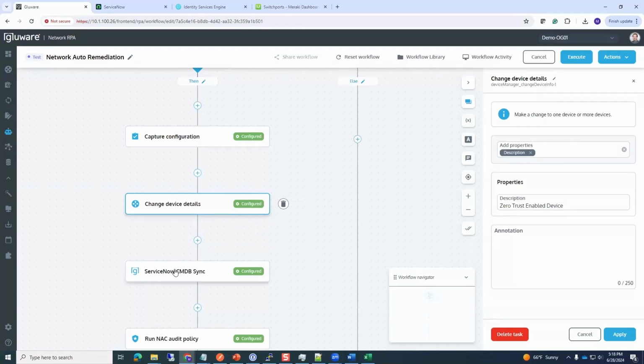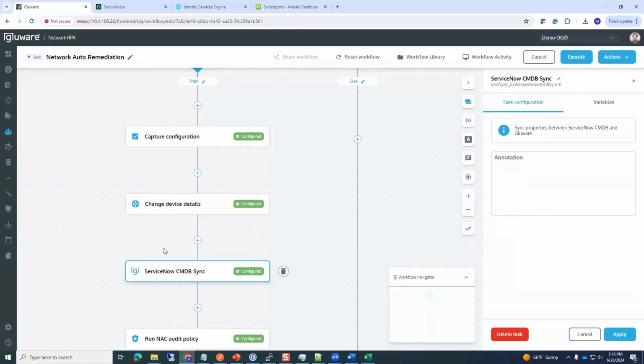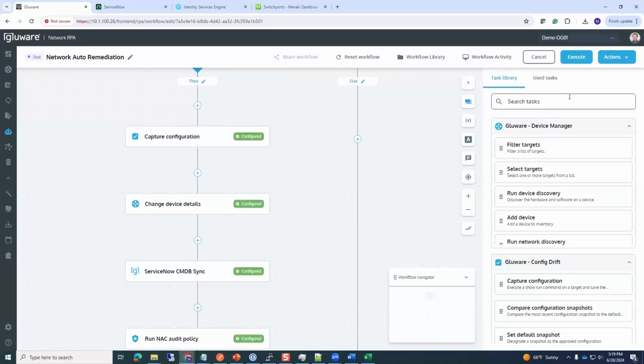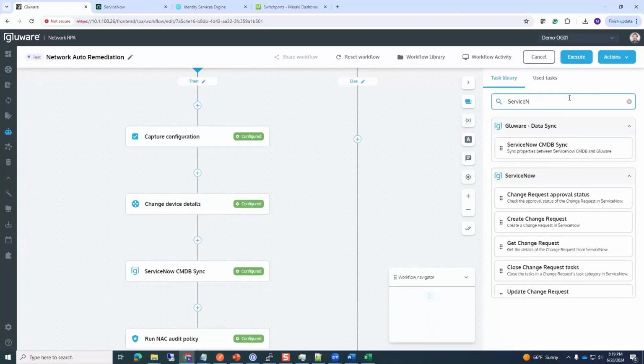So in the next task, the first ServiceNow integration task, we're going to be performing a ServiceNow CMDB sync. So what this is going to do is synchronize the ServiceNow instance with the data from the Gluware side so that Gluware is updating certain fields in ServiceNow and ServiceNow is updating certain fields in Gluware. Just to talk to that quickly here, let's look at the ServiceNow tasks available. So I can search all of my tasks, and I can see I have two categories of ServiceNow tasks that are pre-built I can drag and drop in.